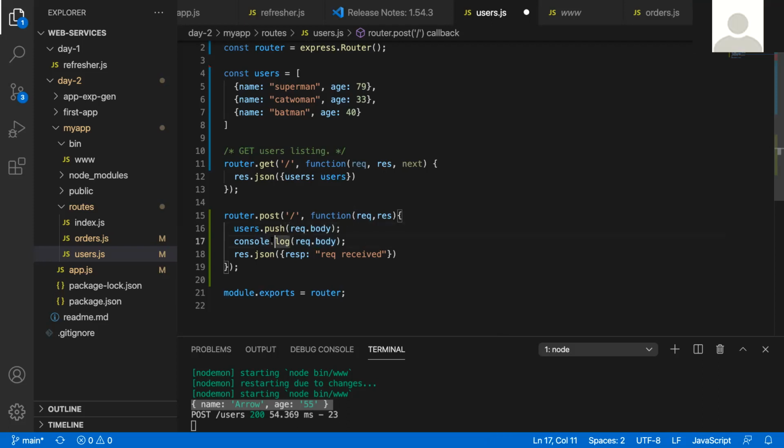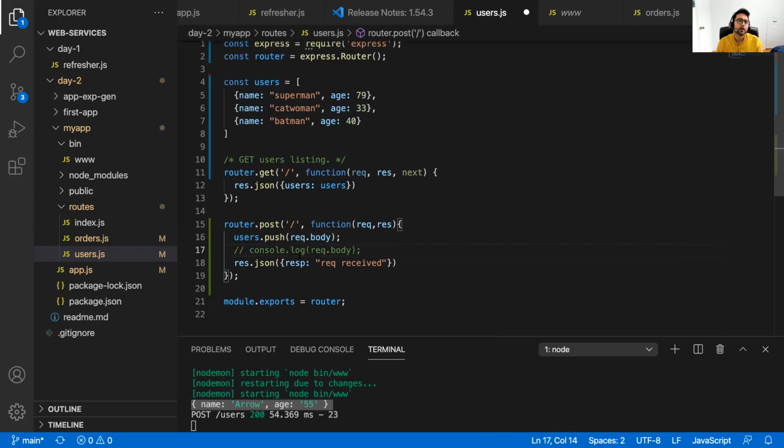Can you do that when users is a const? Yes. So when you have a const variable, that means you cannot reassign a value. But this time we are not doing users equal something. That would be an error. But you can modify, you can push or pop or remove or add something in the array. The only thing you cannot do is reassign the variable users.